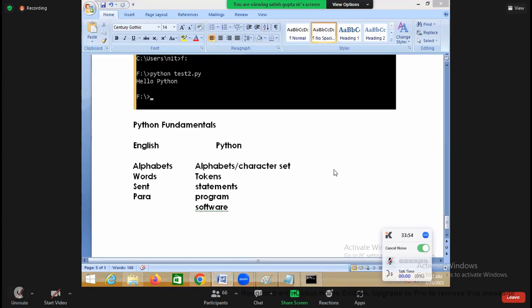Open the folder at command prompt and do it. Yeah, we'll be working on VS Code also.